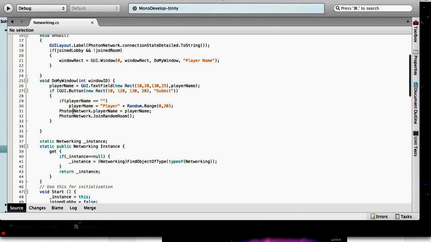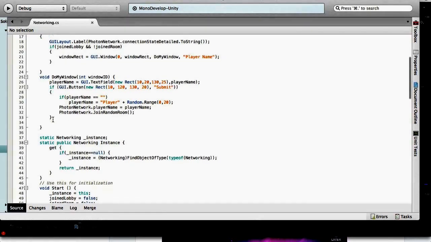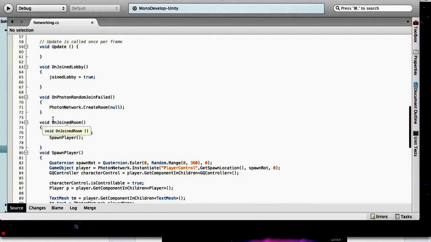And then you take the Photon network, I assign the player name to that network player, and anytime they call the Photon network.player name, that's relative to the local client. And then just do join random room. So once you do join random room, you have a couple callback functions here. I have on random room join failed. So if it can't join a random room, if no rooms exist, it'll fail. So when it comes here, I go ahead and create a room with no name.